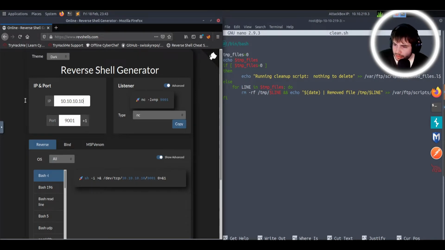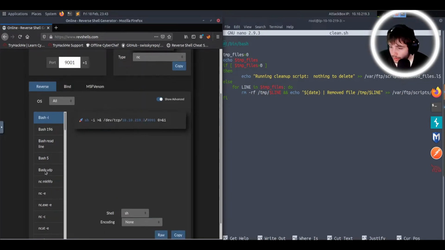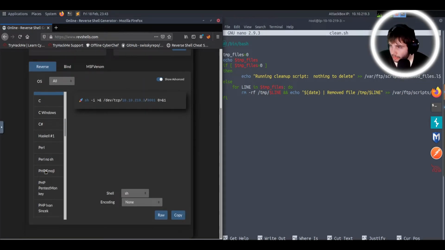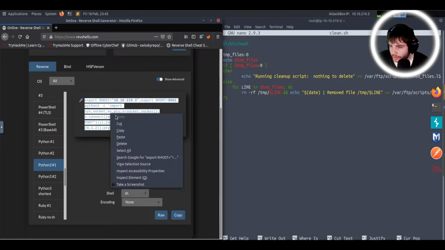Anyway, so let's continue. Our IP is 10.10.219.3. The port is 911. No, not 911, 9001. Let's do a Python script, Python 3. Let's copy this.